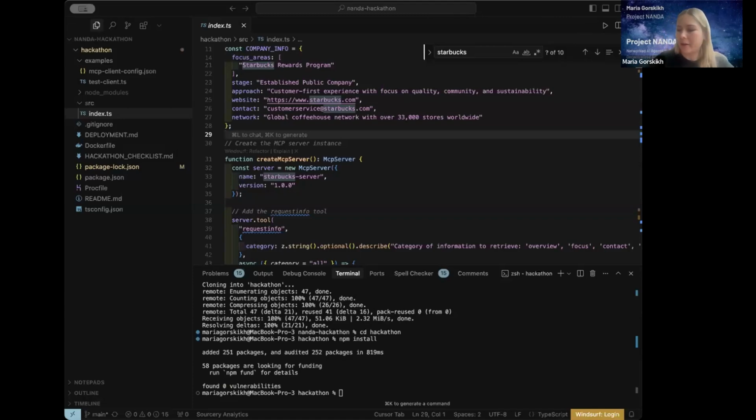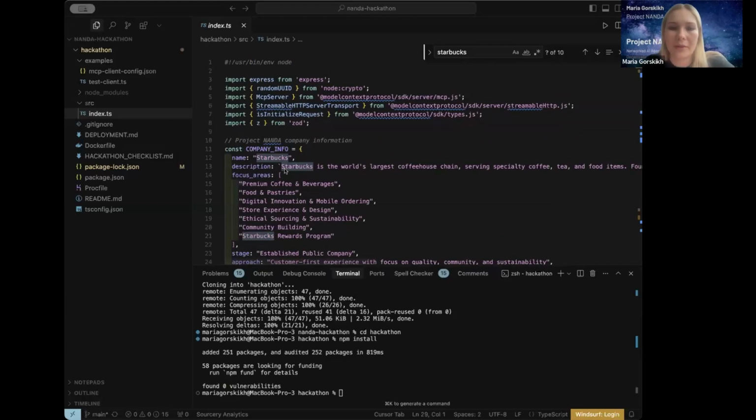All right, can anyone share their status? Were you able to install the dependencies? Are you in the process of changing the company information? Again, can anyone send it in chat what the status is?